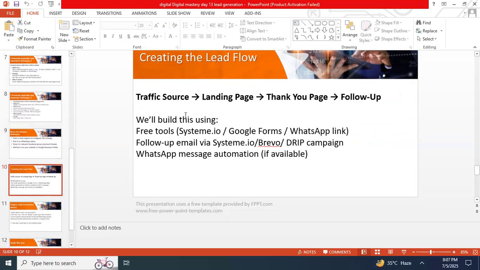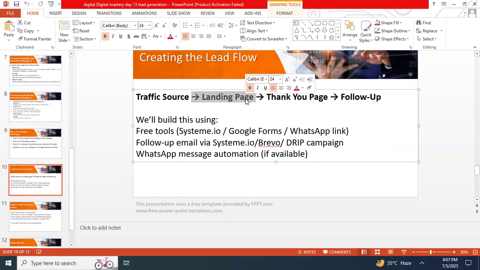So this is a lead flow, how we do it. Traffic source. The traffic source is either Facebook, Instagram, or YouTube, and then you ask them to go to a landing page. Once they go to a landing page, they may give you some data, fill in a form or something. Then you take them to the thank you page.